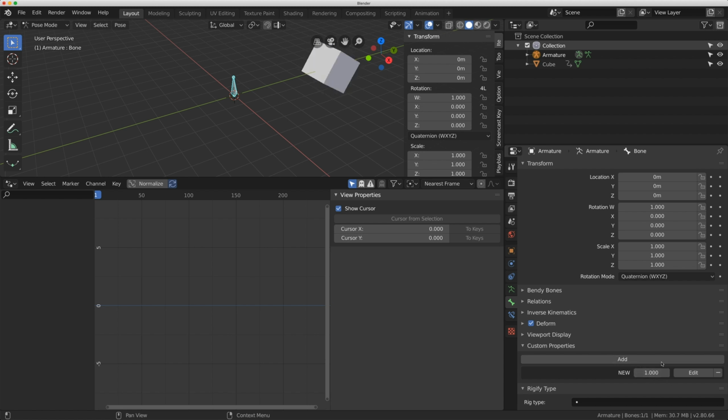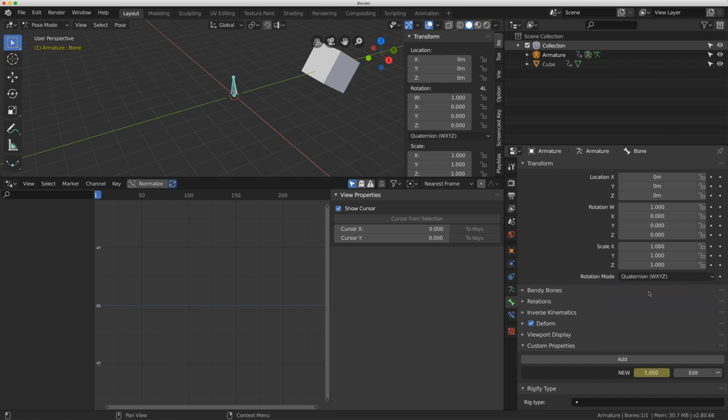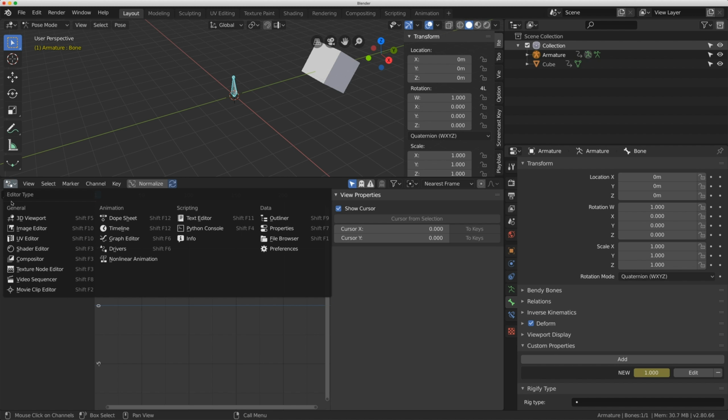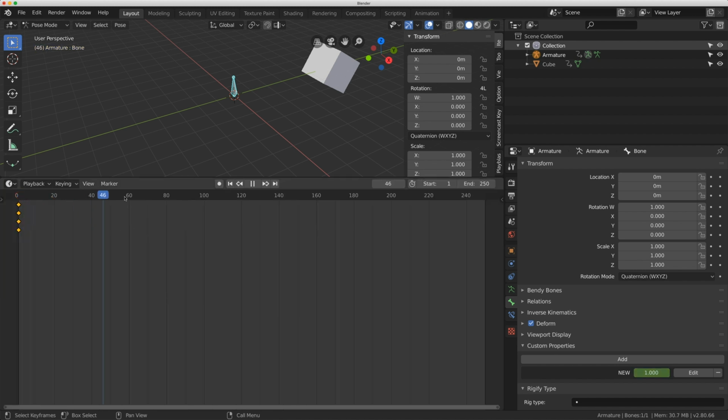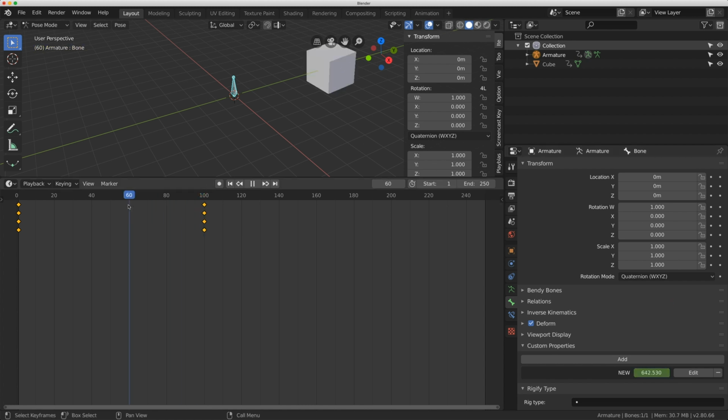One great thing you can do is you can also key this value. So if I right click and insert a keyframe, and over here I'm just going to flip back to a timeline, I'm just going to scrub ahead to frame 100. And now here under new, I'm going to type in 1000. I'm going to right click, insert keyframe. Now if I play this animation, that property is driving the rotation of that cube.